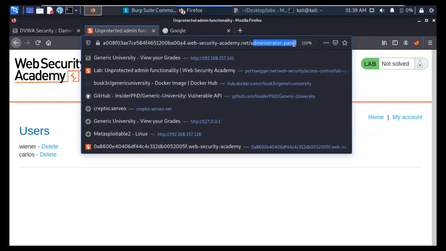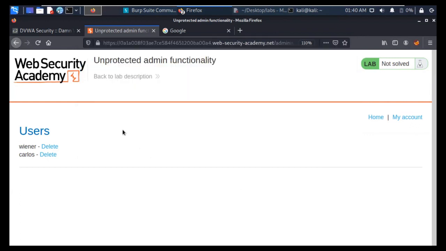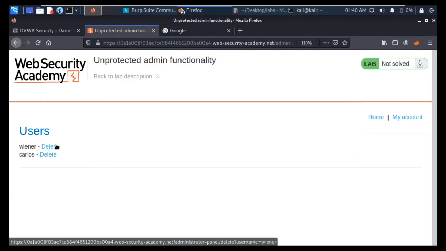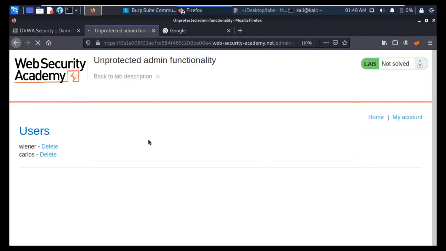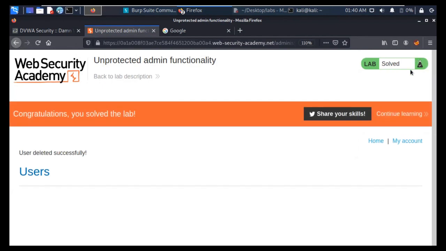Why? Because whenever you try to enter an admin panel, a login page should be there. But with the help of this customization, you can log in directly to the particular page. You can see over here. So now I can delete any user, right? I can delete, and now this is the lab source.